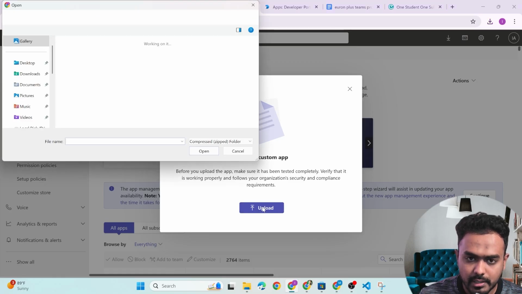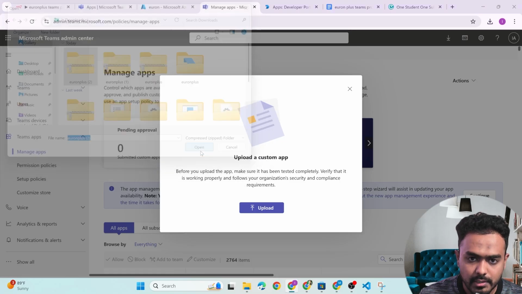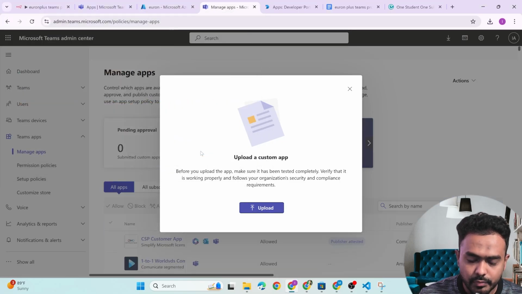Let me just click on upload and select the proper zip file, that is Euron Plus 2, and click on open. Once you click on open, you won't get any kind of notification, but it has been uploaded. It will take a bit of time, approximately 10 to 15 minutes, to reflect that app inside your all apps section. So let's wait. I'll continue once this process is done.